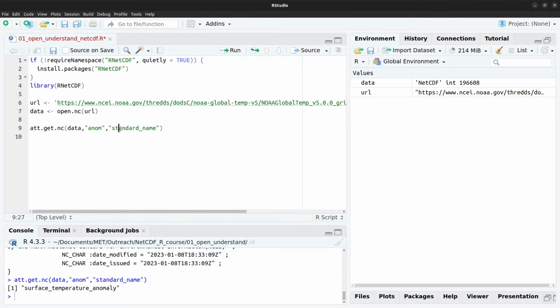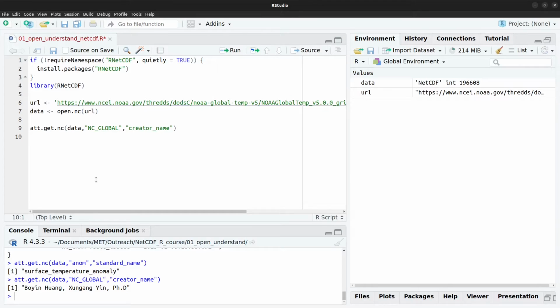If you want to access one of the global attributes, in our NetCDF you can use the special variable name, which you call NC_GLOBAL. And let's say we want to access a creator name to find out who created the file. We can do that. If we want more information than just the value, we can actually inquire about this as well.